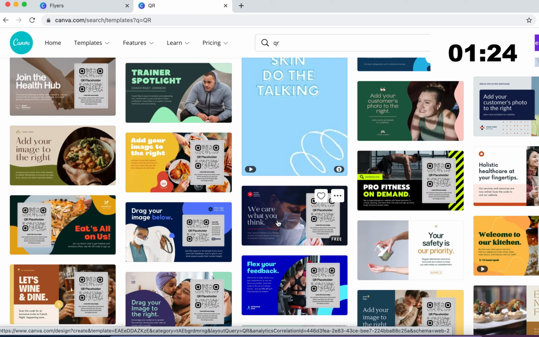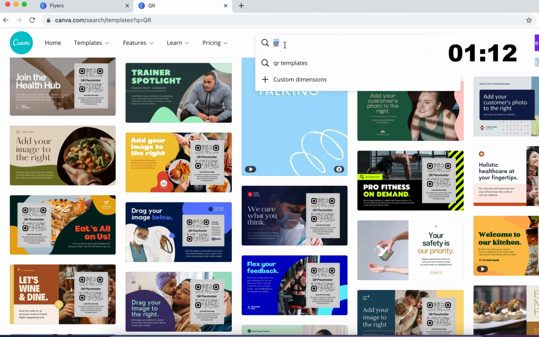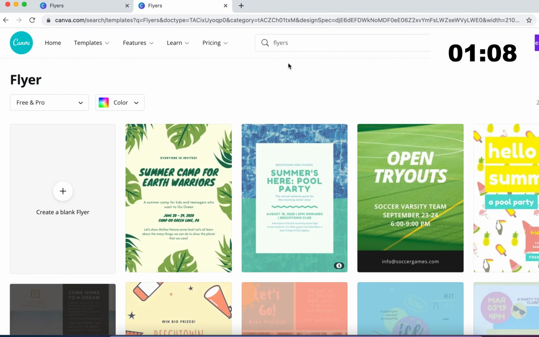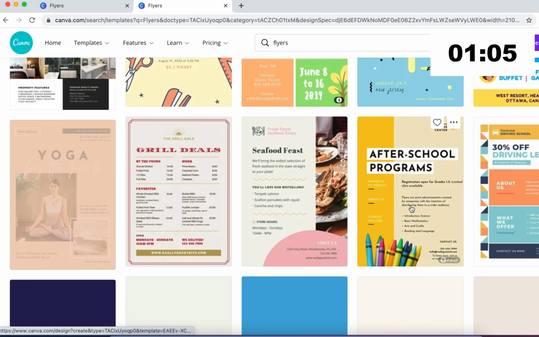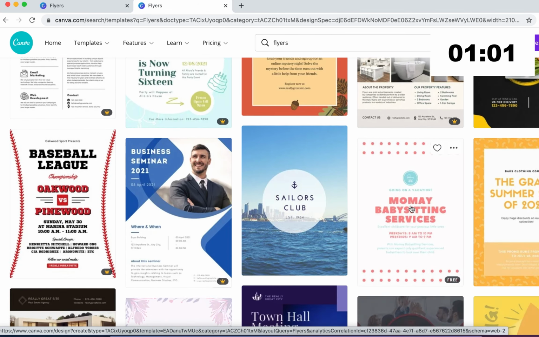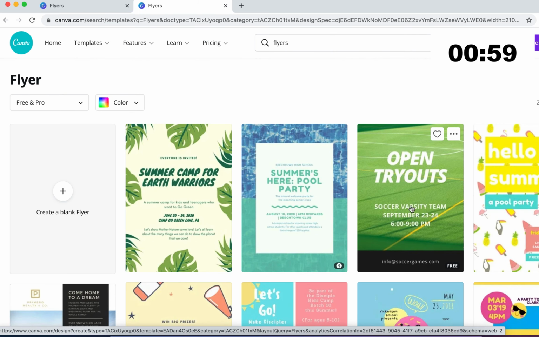You can use a QR code on any design. You can use it for Instagram posts, Pinterest, whatever you like. You just need to generate the code and you place it on whatever design that you make. I'm going to create a flyer. So I'm just going to look for flyer templates, and see if I see any that I like. Okay. Alright. In the interest of time, I'm just going to create a blank flyer.